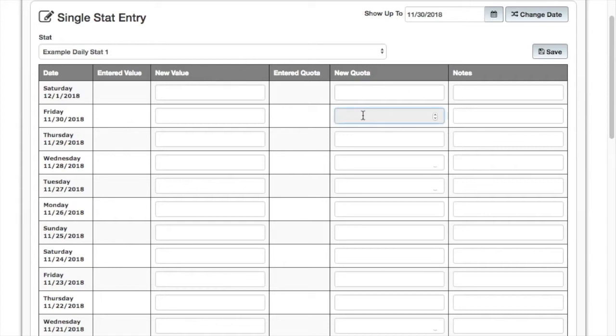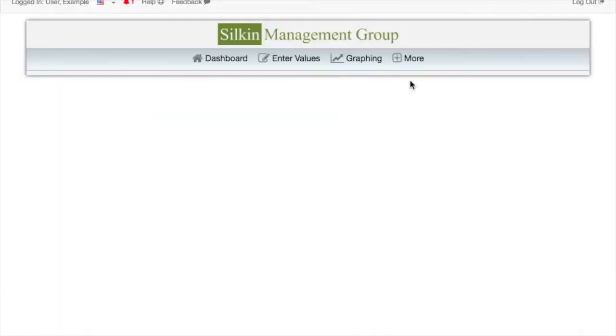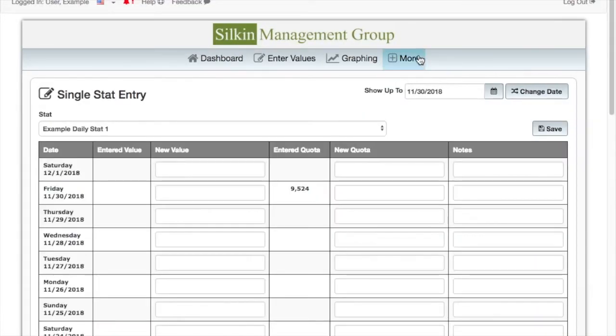On the last day, I'm going to enter in that difference of 9,524 and then hit Save. You'll see those numbers transpose over to the entered quota column. Now we can take a look at this on the graph by going to Graphing and Single Stat Graph.